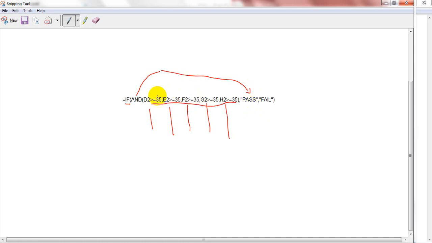If any one condition fails, for example, the commerce mark is 34, then all the conditions are not true, so it will publish the second result. But this is the formula you should memorize. I know this formula because I have taught it three or four times, but you need to memorize this structure.